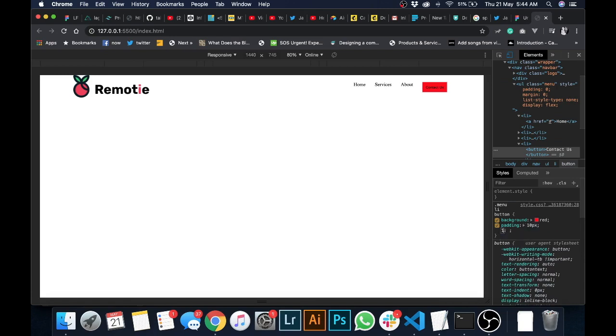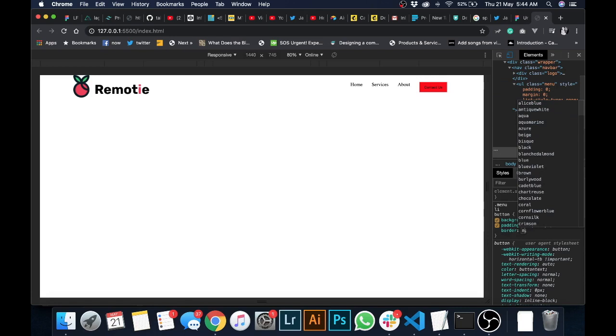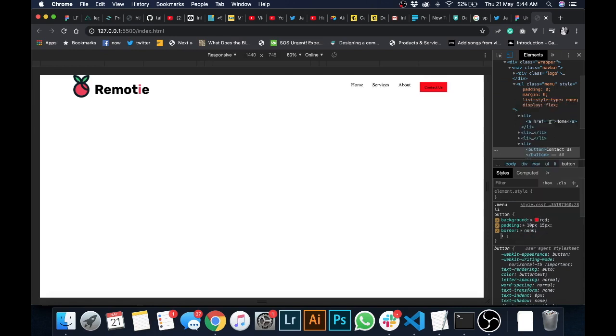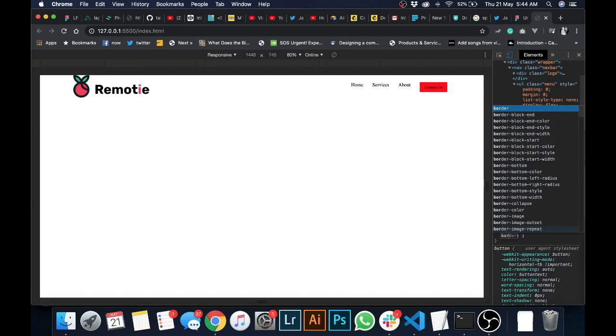and let's do 15. I made a mistake right there. We want to apply two of them, 10 pixels, 15 pixels. Alright, so as you can see, there's something wrong, right? Our text is aligning to the top, so we have to go back to the flex and say align center. But before we do that, let's finish styling this. Border, I don't think it has one, but let's just say none.